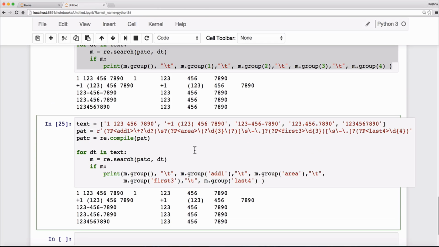All right. So that is all about writing a complex regular expression. It's always advisable to start with a small expression, and keep on building with that.